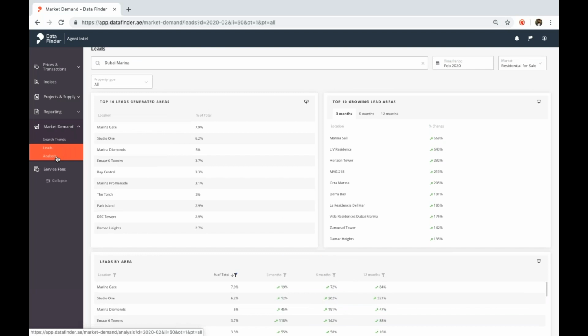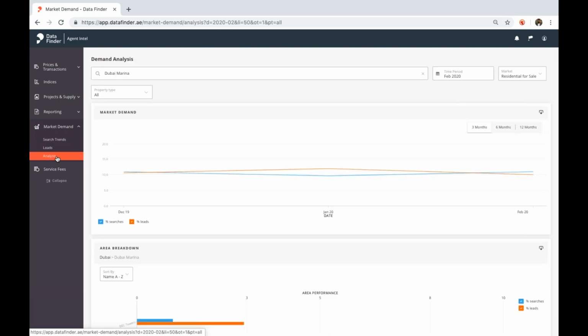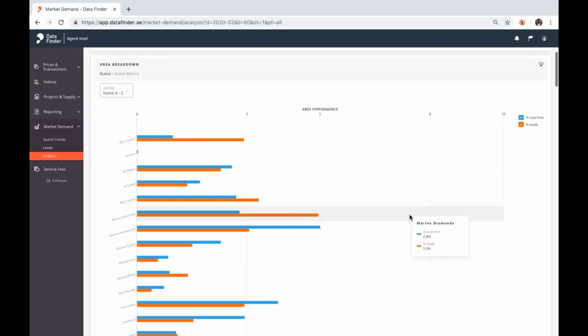Now, in the analysis section, we have put both of these data together to give you a better understanding of the demand. As you can see, it tells you in Dubai Marina, the search percentage in February was around 10.9, while the lead generation was around 9.9 of all total leads that were generated.